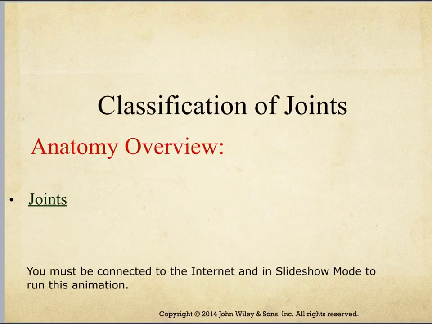What you have here is a hyperlink that will bring you to a slideshow to run an animation through the classification of joints. Remember, you must have internet and be in slideshow mode in order to run this animation. We will go through this classification on the next few slides.